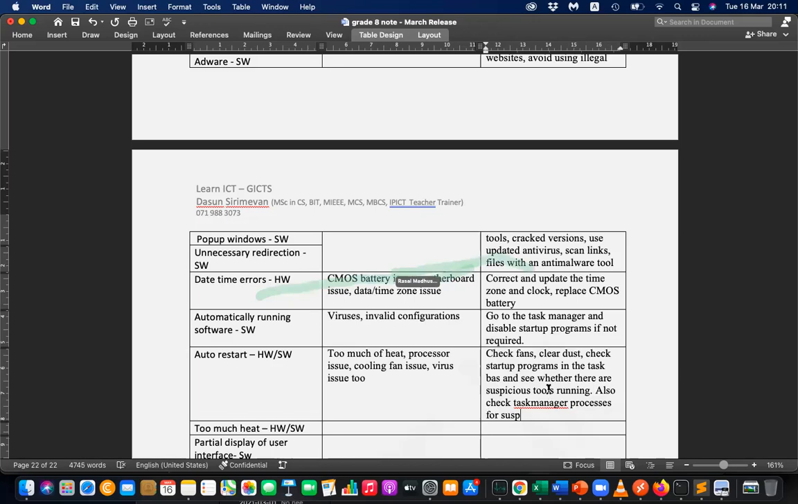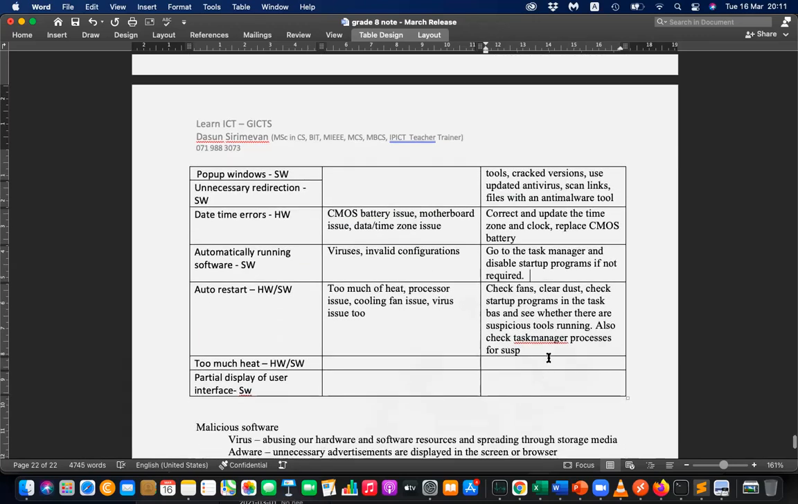Check fans, clear dust, check startup programs in the task manager, and see whether there are suspicious tools running. Also check task manager for suspicious processes.